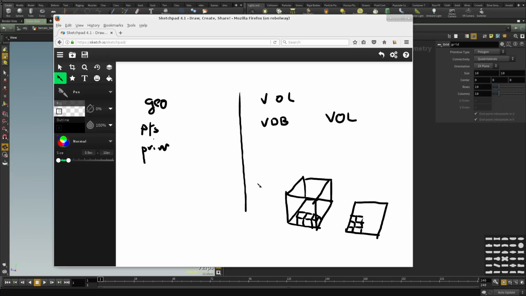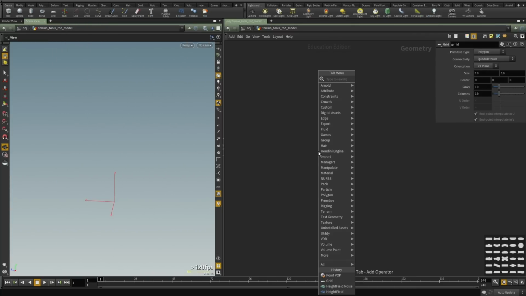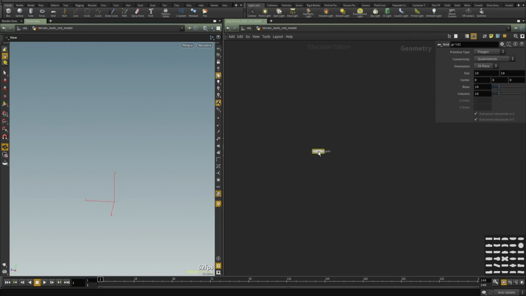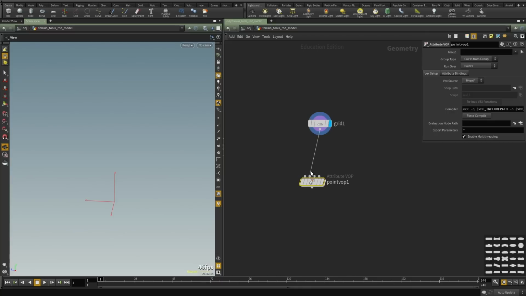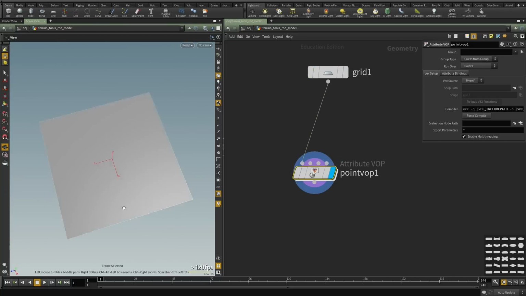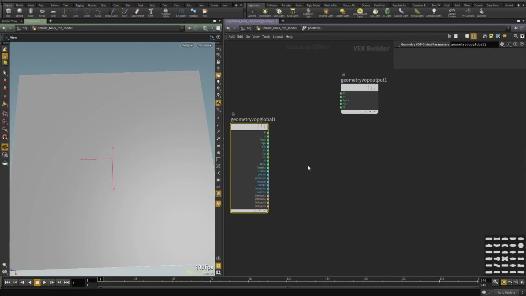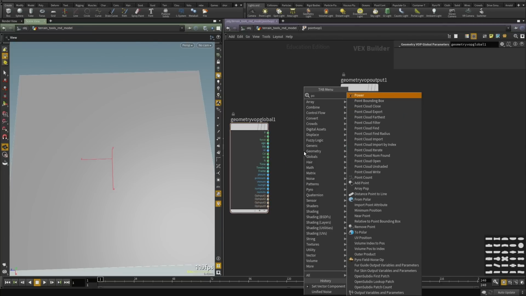So let's take a look and see this in action. I'm going to create a grid, and I'm going to create a point VOP, and let's set this grid to 1000 by 1000, and let's give it 150 by 150 points. Okay, so now we have that, and I'm going to dive inside and create a noise.